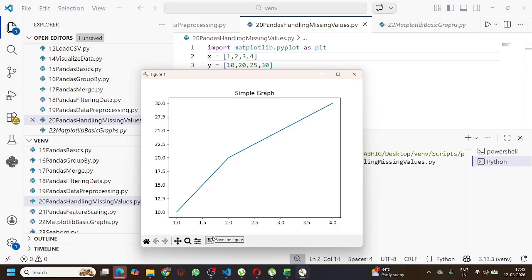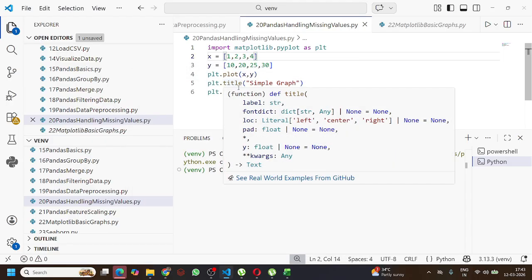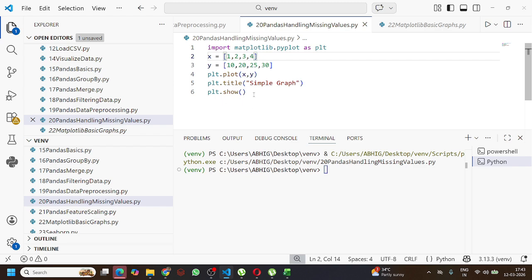This is very simple. I don't think we need to spend lots of time here. Simply write plot, add x and y, write the title, and plt.show will show you the graph. I hope you understand.